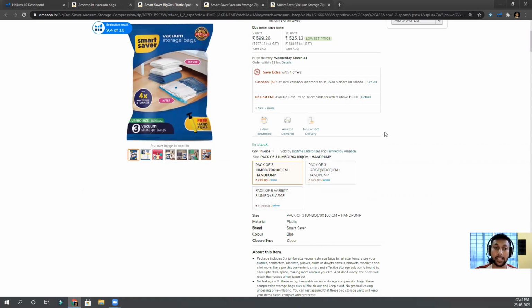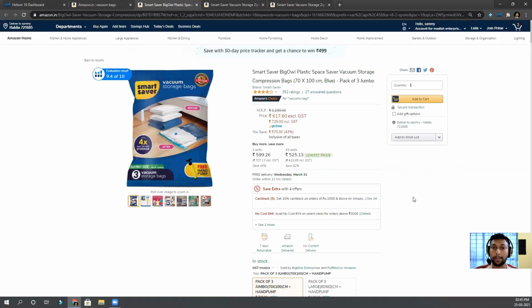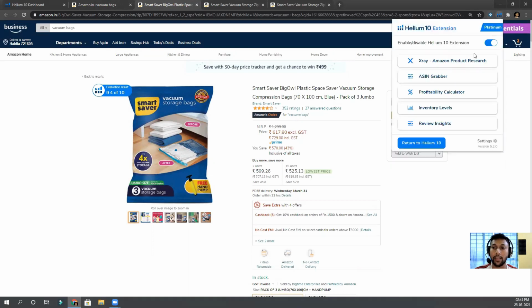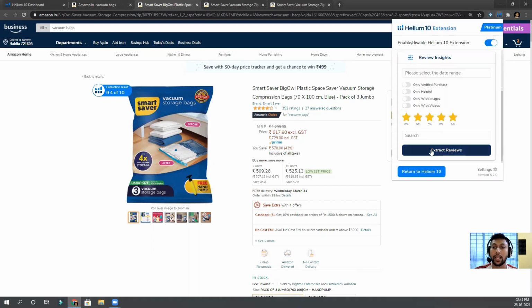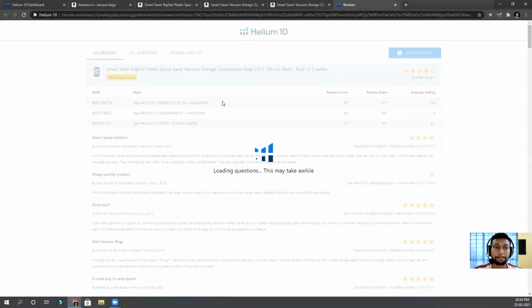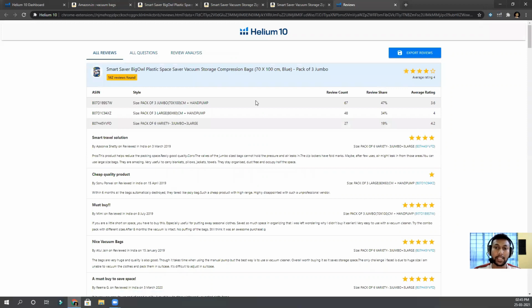कौन सा इसमें से सबसे ज्यादा सेल हो रहा है, ये आपको कैसे पता चलेगा? ठीक है कि ये तो 3 वेरिएशन है. ऐसा हो सकता है कि सिर्फ एक ही बिक रहा हो और other 2 are not actually selling at all. It can happen, right? So the best thing you can do is click this, then go to review insights and then go to extract reviews. Now you can see which style or which pack got the most reviews. Here you see this is the first variation, pack of 3 jumbo.